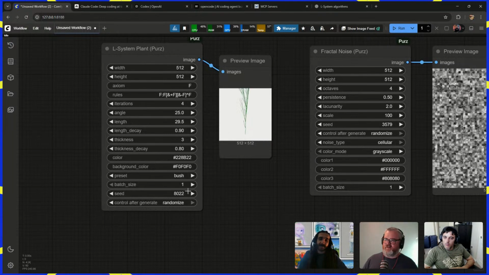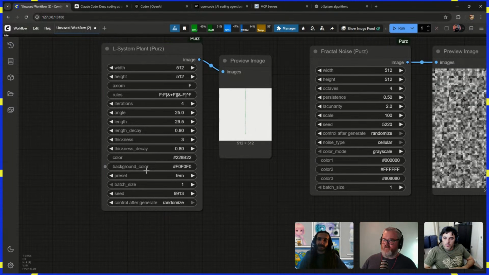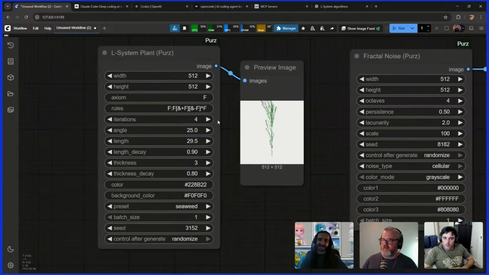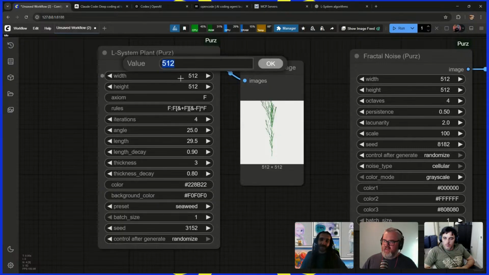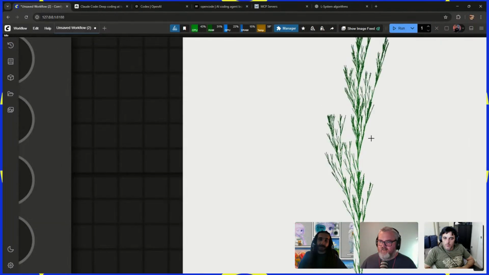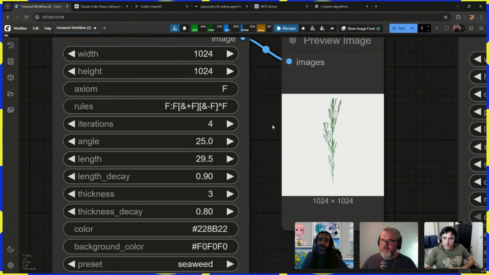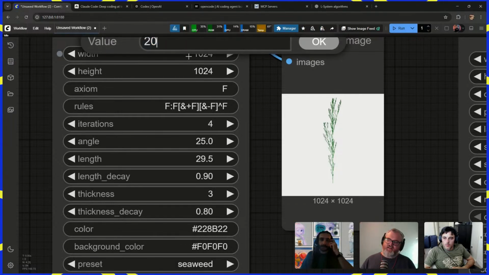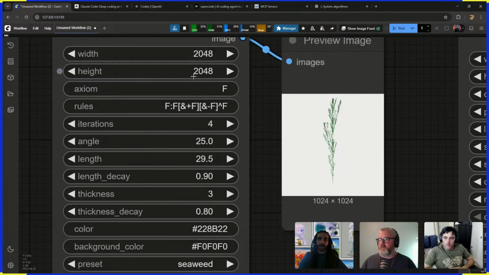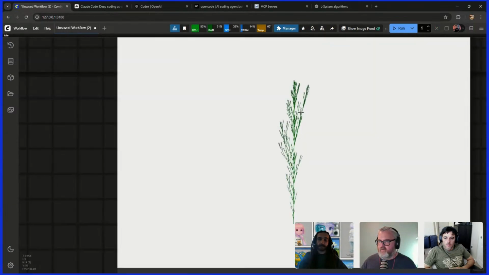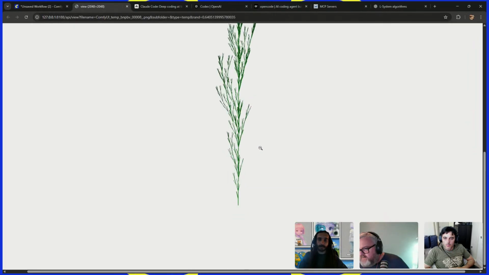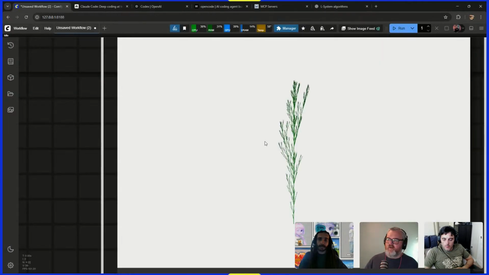We got some presets here. Bush, fern, seaweed. Yeah, maybe it is better. I can't actually tell. 1024 by 1024. I mean, it looks pretty good. I don't think it did what I exactly asked it for, though. 2048. Let's look at this. Yeah, it's all right. It still feels a little pixelated to me, but whatever.